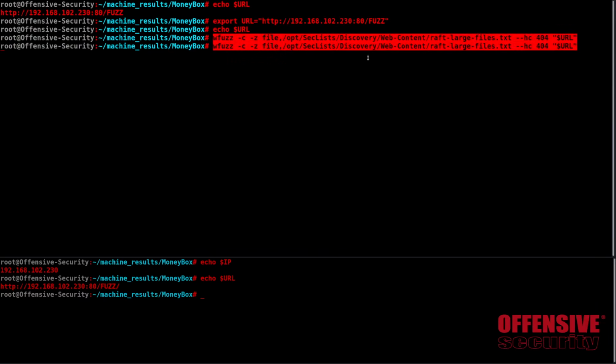So wfuzz -c. -c is essentially saying I want color in my output, right? -z is file. That's the file input method or data input method. I have it in /opt/seclists/Discovery/Web-Content/raft-large-files.txt. And we're going to hide any 404 codes.